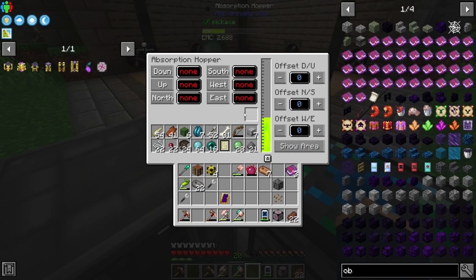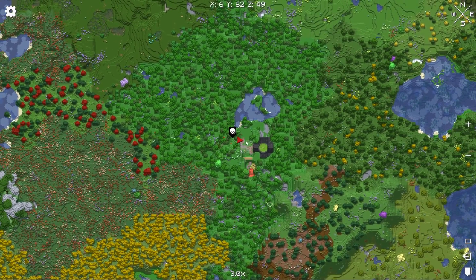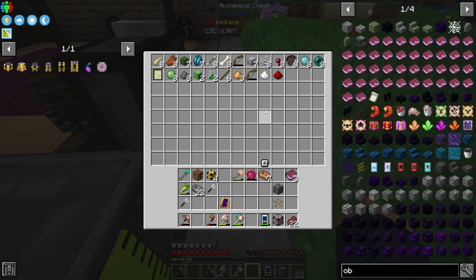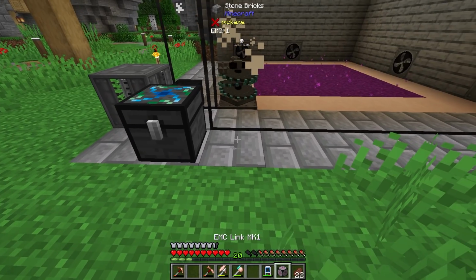So we need to say, all right, fluids south, we'll send fluids south. And then if we look this direction, we know we're going east. So I need to say items, you're going to go east. And so all the items should start being dumped into this chest, which is all great, but I need a pipe to pull out EMCable items.